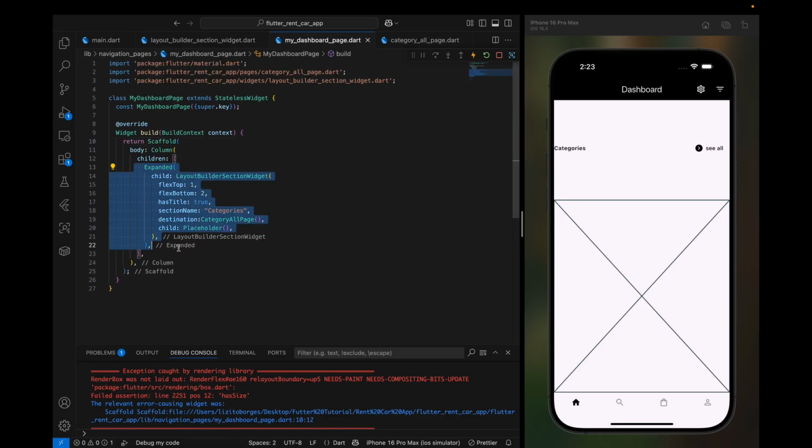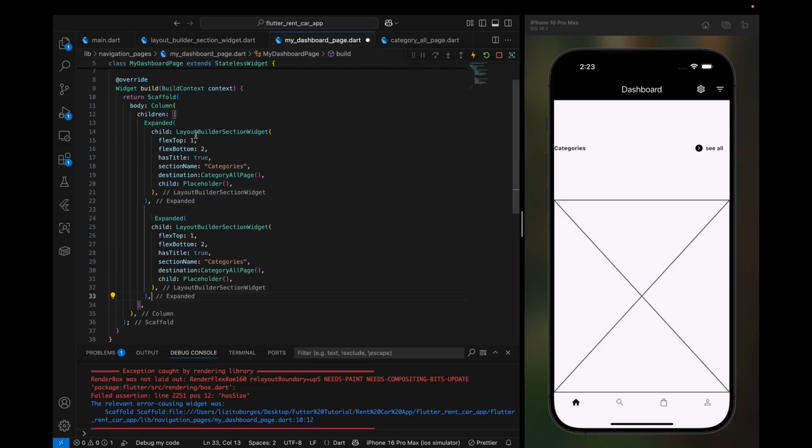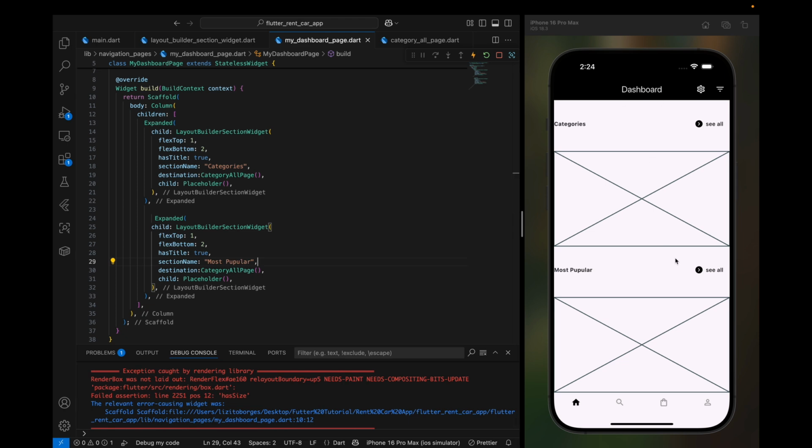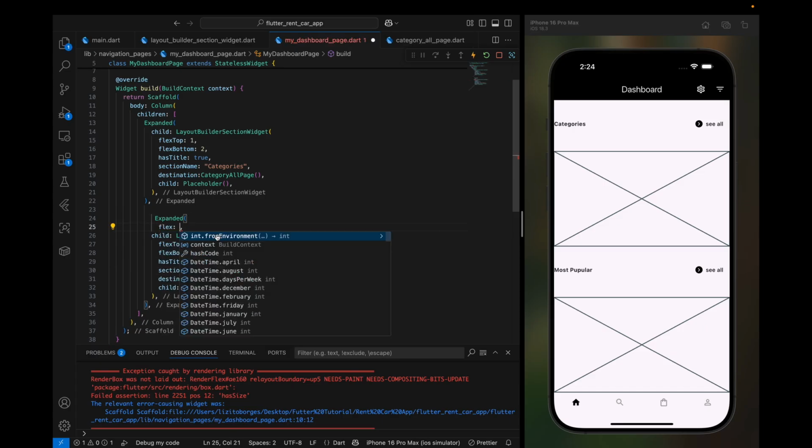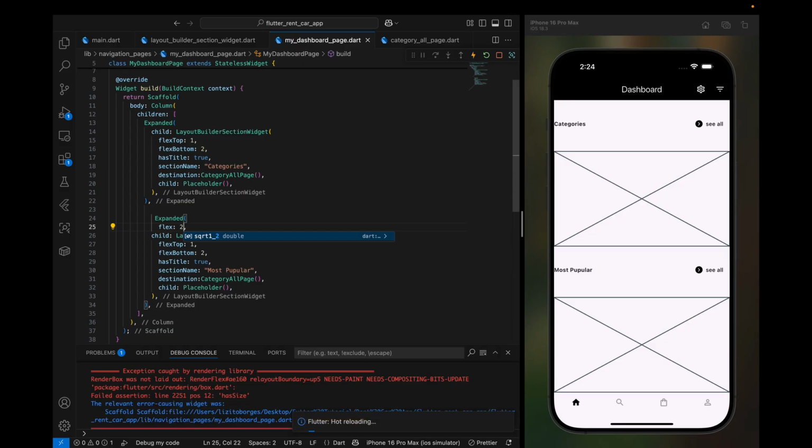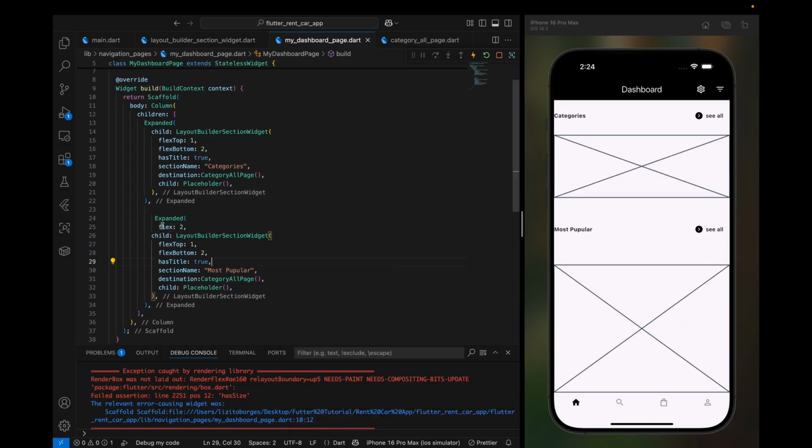All you need to do is copy all of this and then paste it right here. We can change the title. This will be most popular. Save everything, and you can see now we have two sections right here. And if you want to give a ratio of size, you can come right here and then specify the flex property. Let's say this will be 2 times bigger than the top section. This is how you can build your layout by making this one single widget right here.